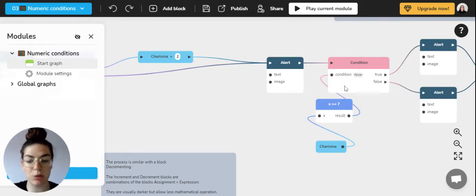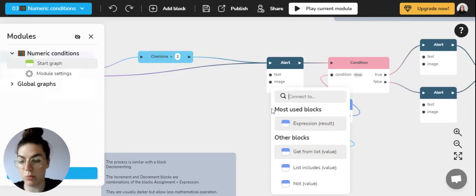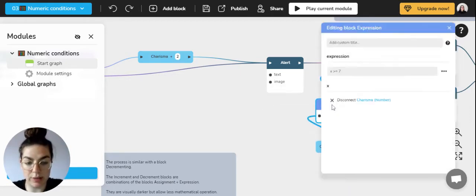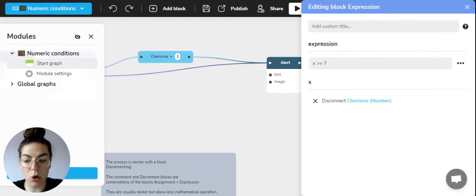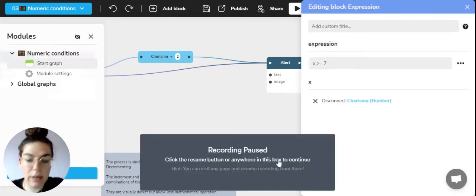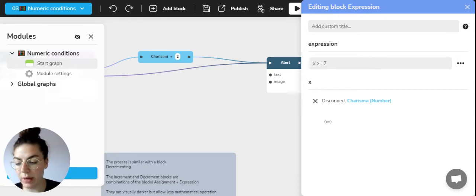Creating the expression block linked to the condition block is very simple. You just click on the small dot next to condition, drag it along, release it wherever on the canvas, and then choose the expression block. As you can see, we have the expression block already created right there. The expression block will allow you to write in a formula. There are a number of different formulas that you can use.